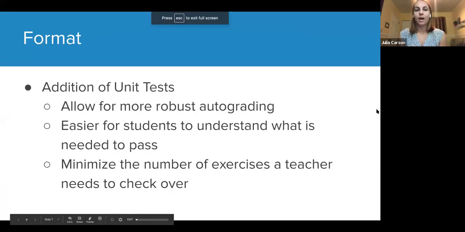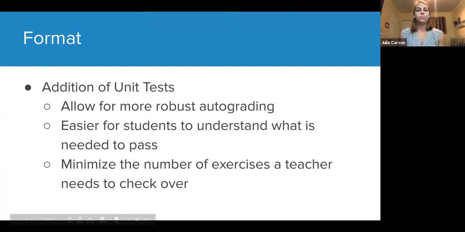And we also have a video in the course right before unit tests are introduced that shows students exactly how to use them, so that they understand the difference between the scratch pad and checking their code and all of those different things.